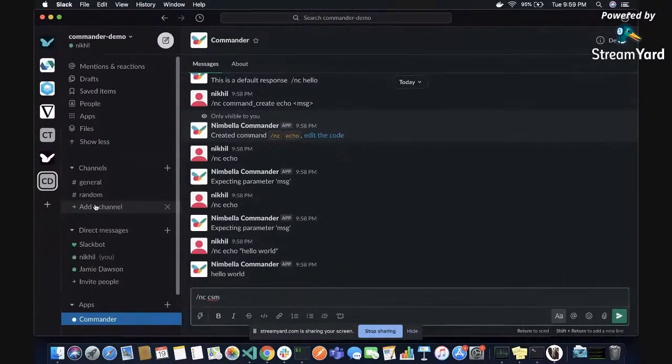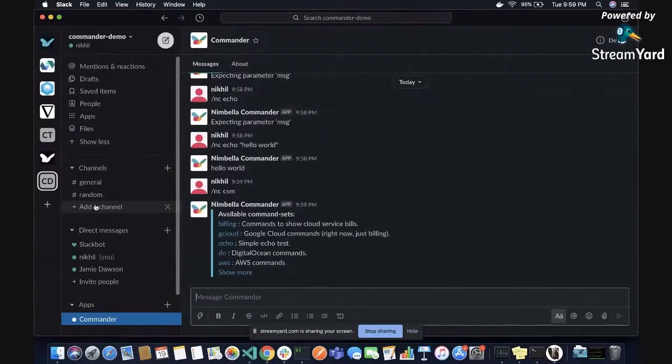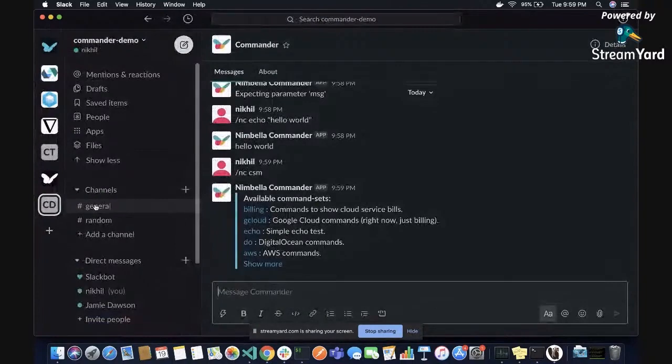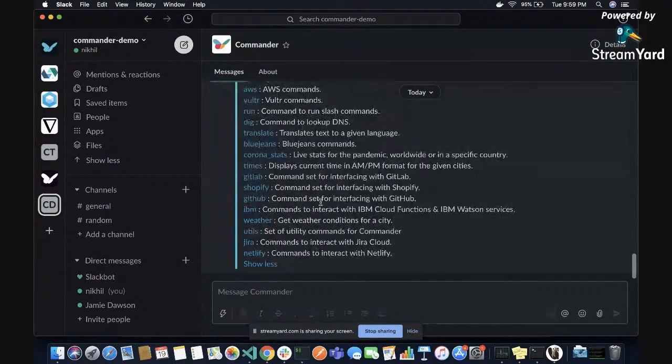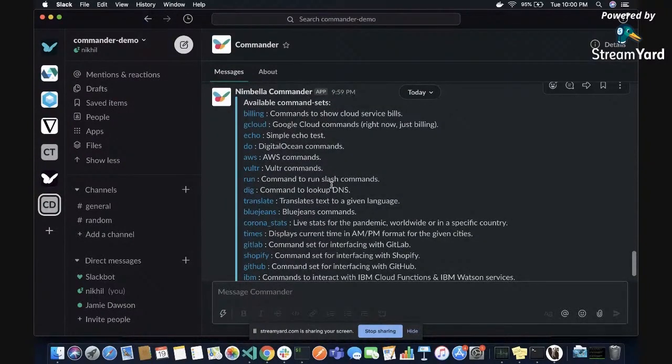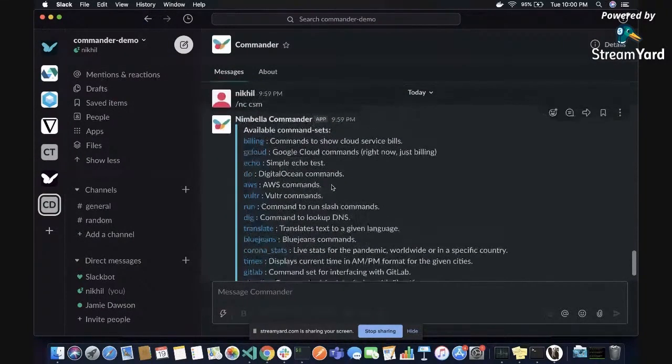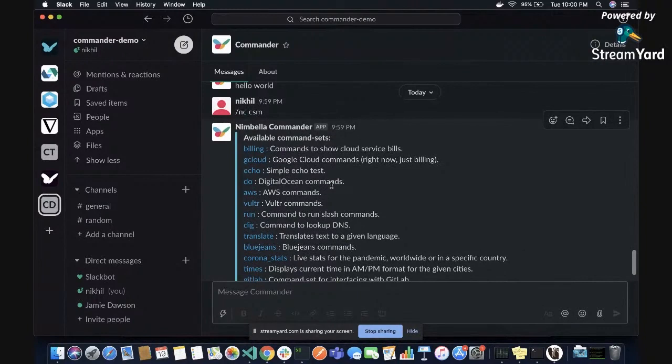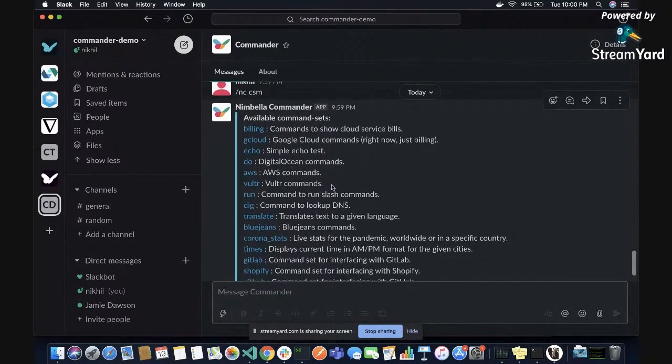CSM stands for command set management. When you type in /nc csm, it's going to show you all the available command sets, so you can just choose which command set you want to install. Not only will you be able to create your own commands, you will be able to install public command sets. You can think of command sets as something like npm packages, and CSM is a command set manager. It's similar to npm, where you can just install and run different commands.